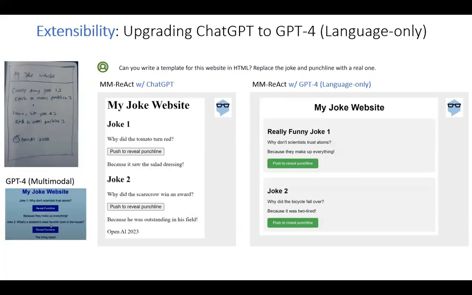And we should all believe that GPT-4 is not the end of developing large language models. We can always replace the large language model in this system with a stronger and more powerful model when available.